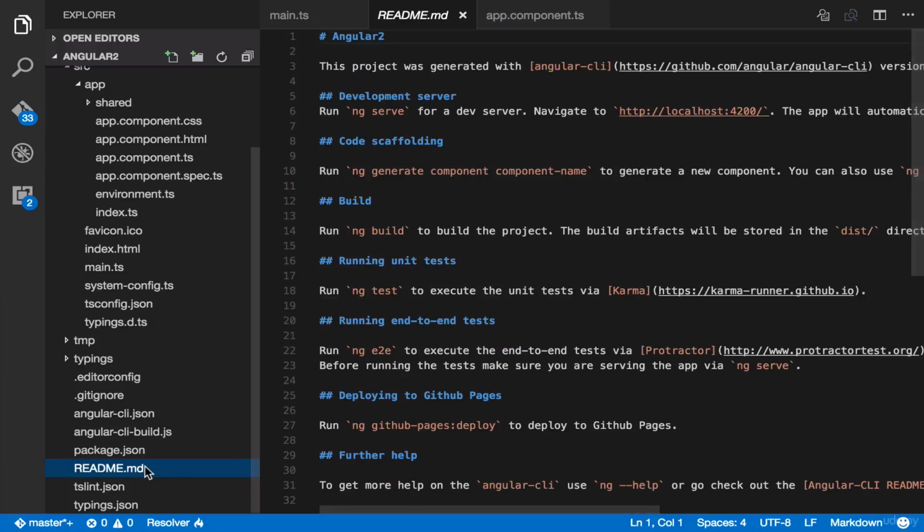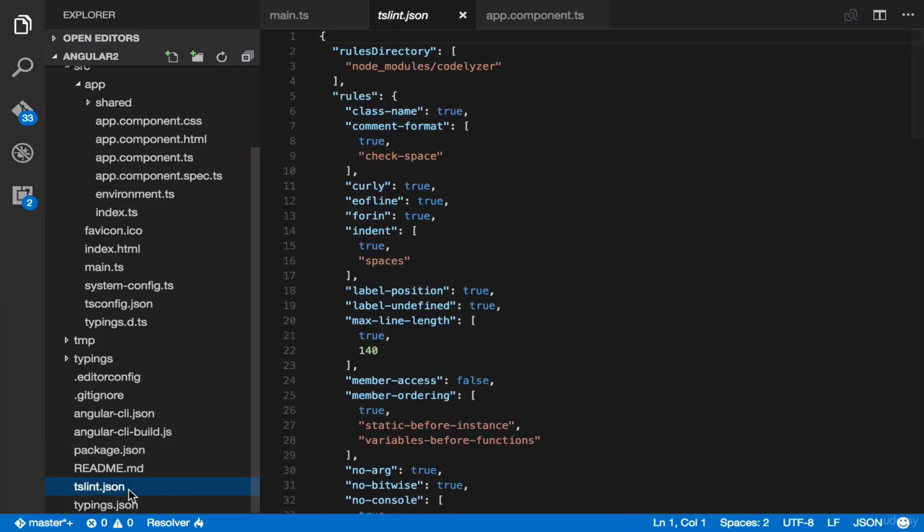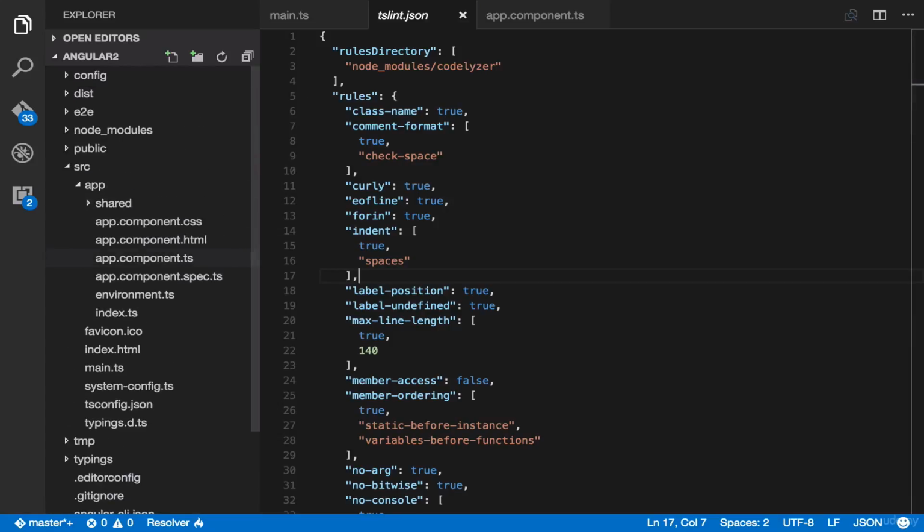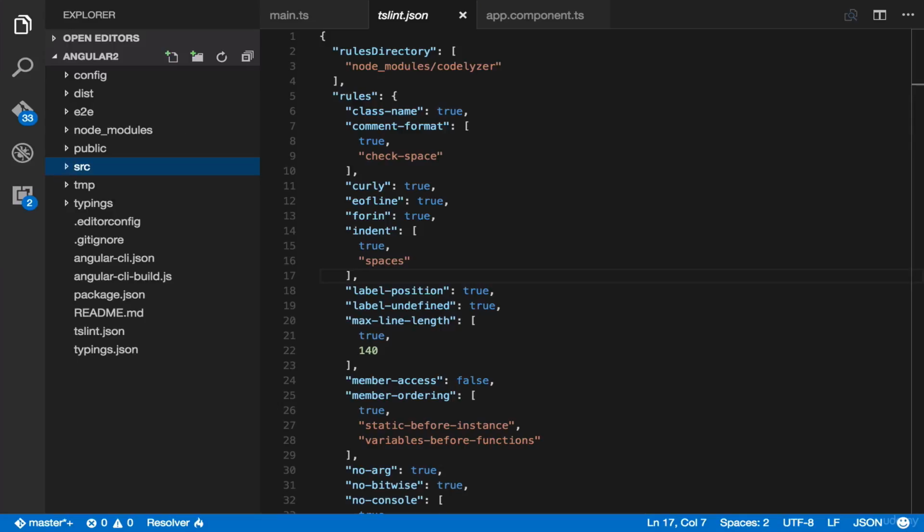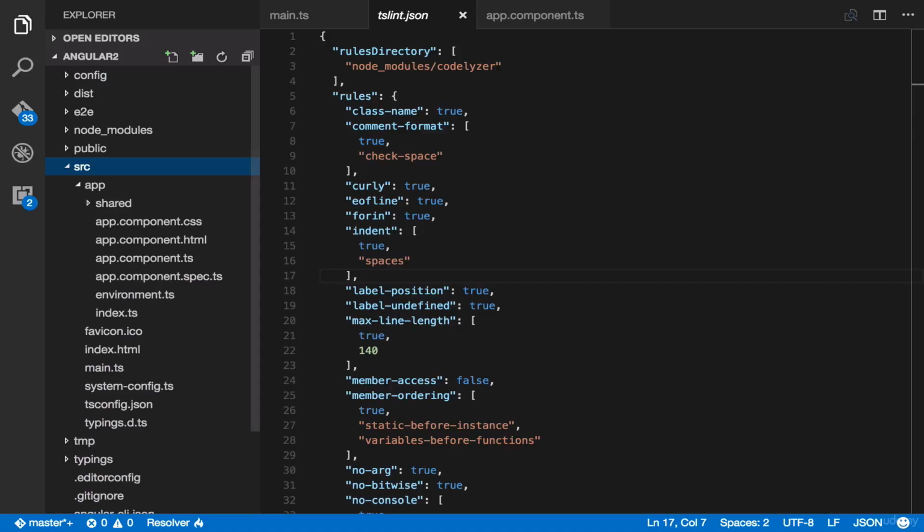You have here the readme.md and the tslint.json. If you're not familiar with lint, basically it's a code checker that finds common mistakes on your JavaScript files as well as your TypeScript files. And there you go. That's the whole anatomy of our Angular 2 application. In our succeeding lessons, we will focus on creating components, directives, and other source files in our source folder.